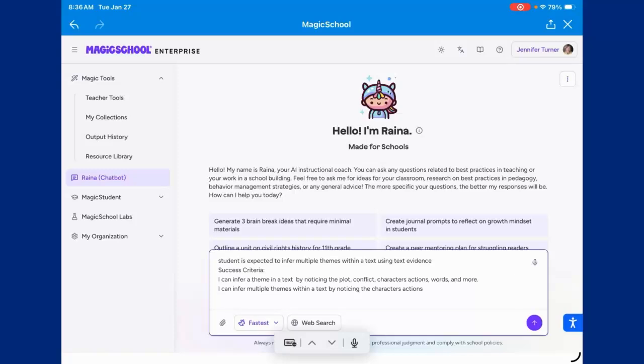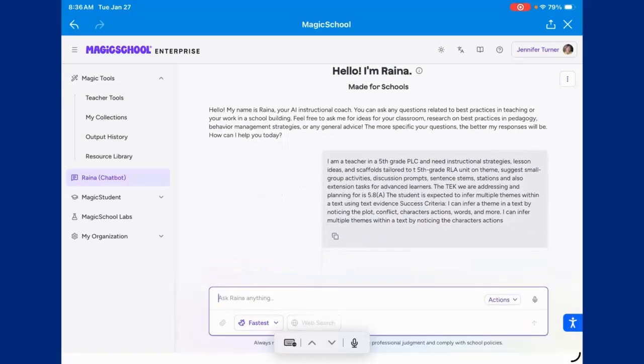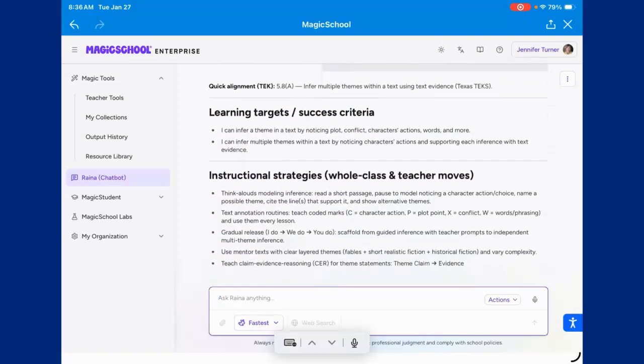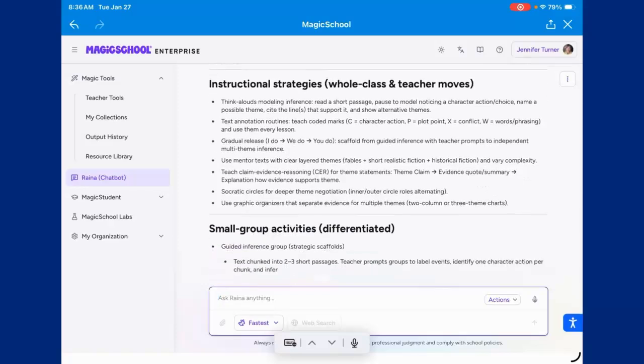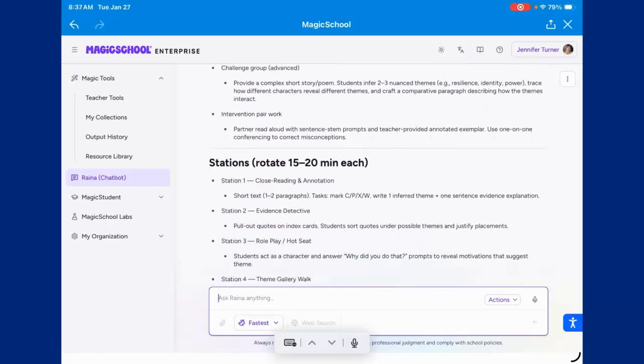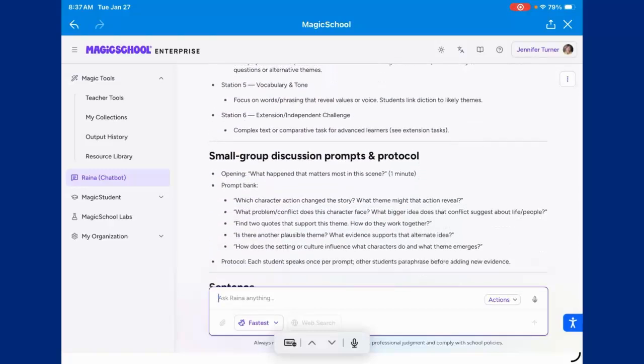So once I have that all in there, I can go ahead and click my generate arrow. And then she's aligning to the standards. She's giving me my success criteria, some instructional strategies. And then I'll show you some options we have when we're finished as well. So let's let her finish.